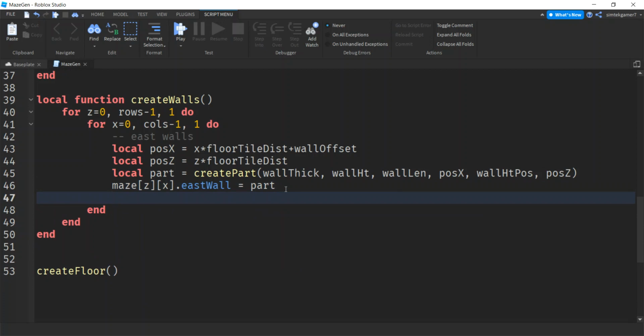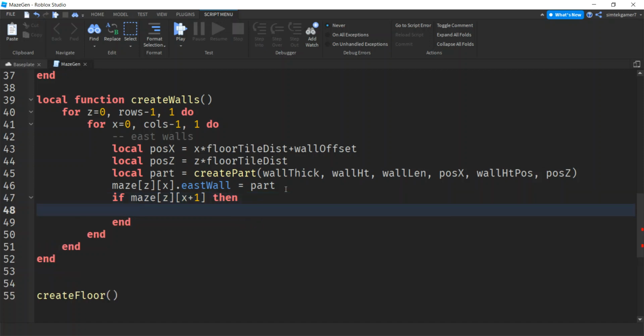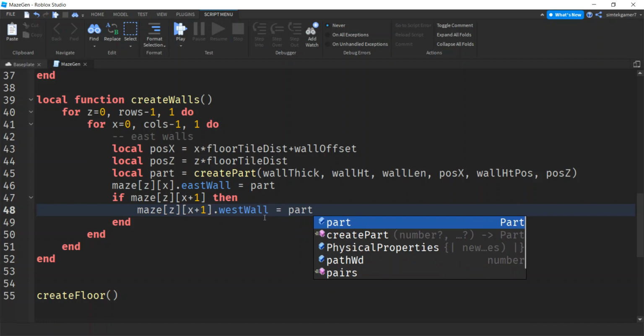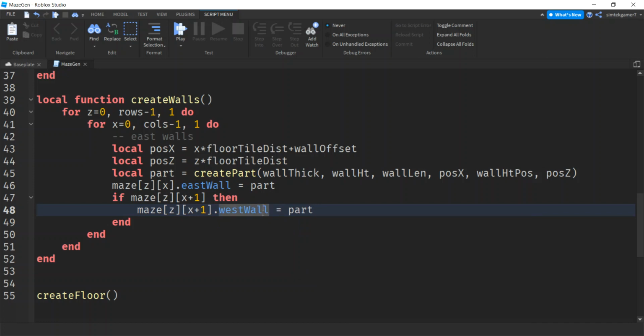What are we going to do? We don't want to make two sets of walls. So what I'm going to do is I'm going to go maze Z, and then I'm going to take a peek over here to the right, that next tile, see if it exists. If it does exist, right? Let's go ahead and make a west wall. Is actually the same part, right? So the one to the right, its west wall is going to be the same as our current east wall. Makes sense, right?